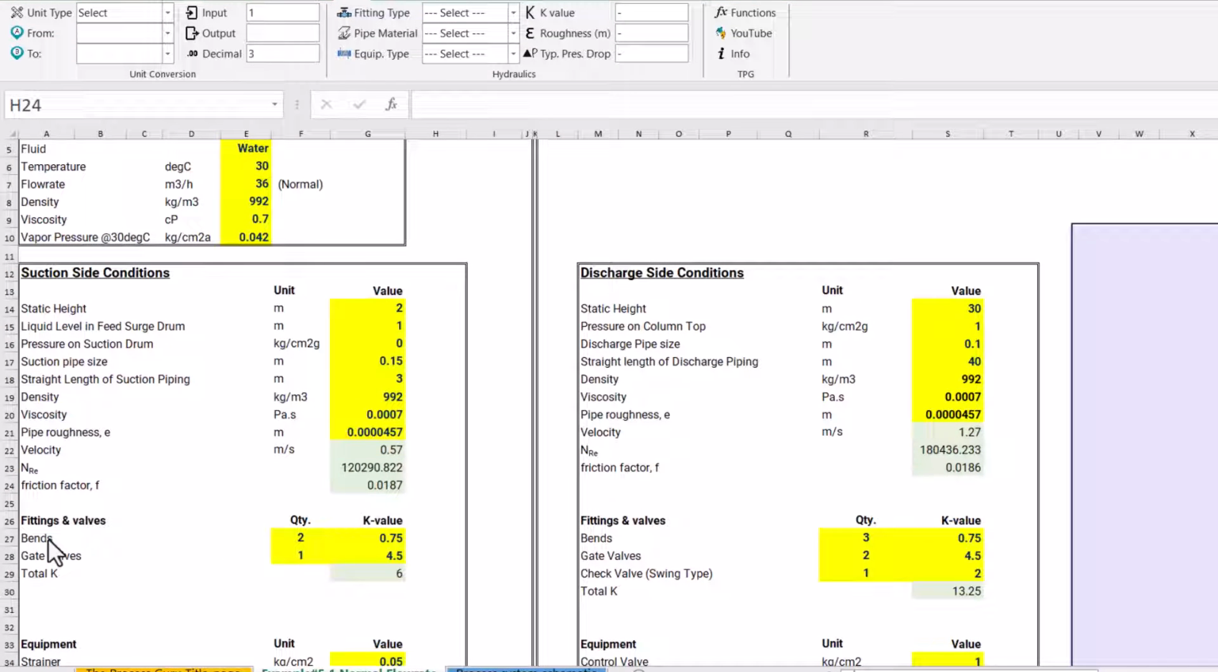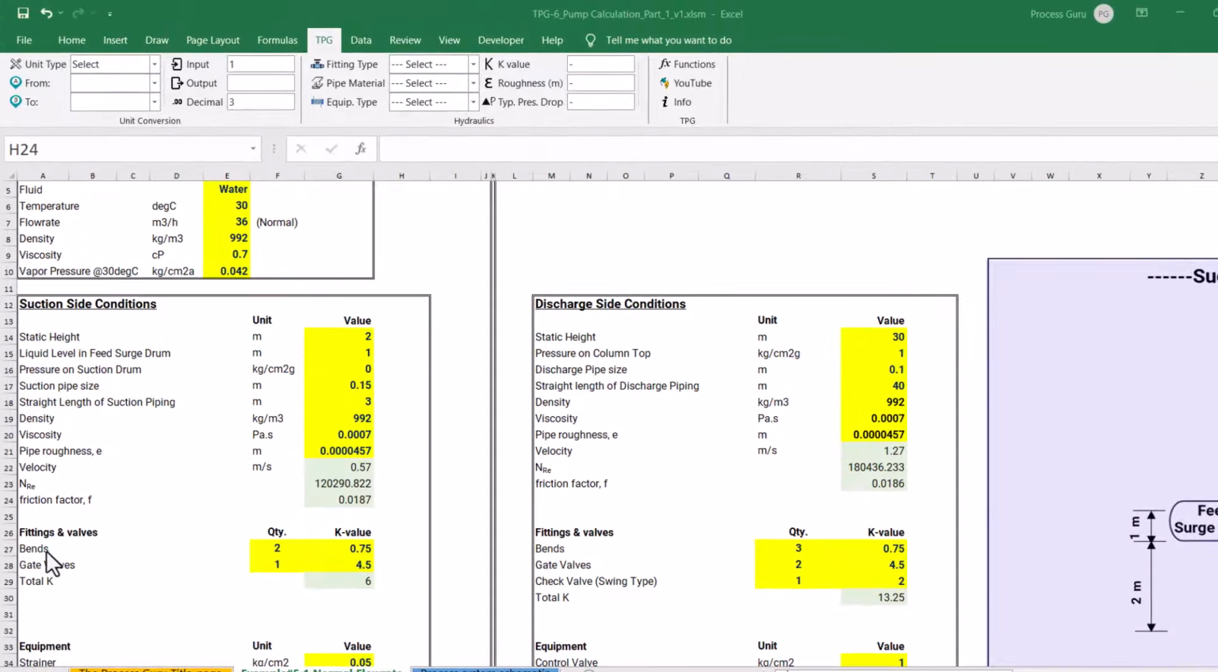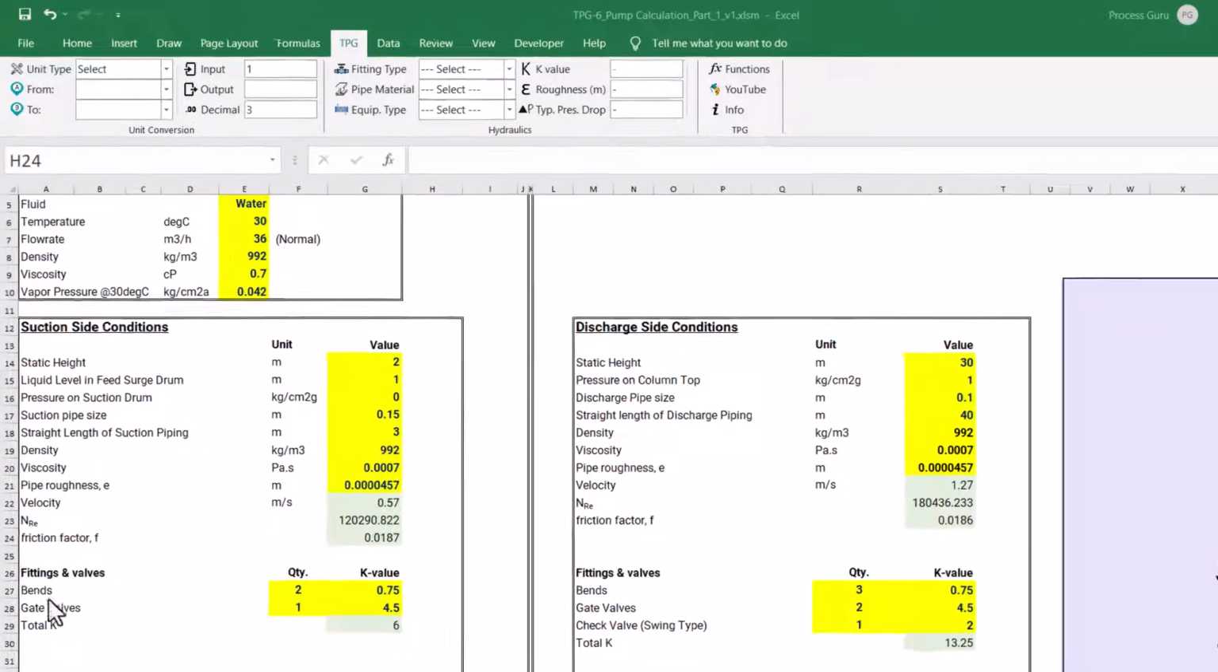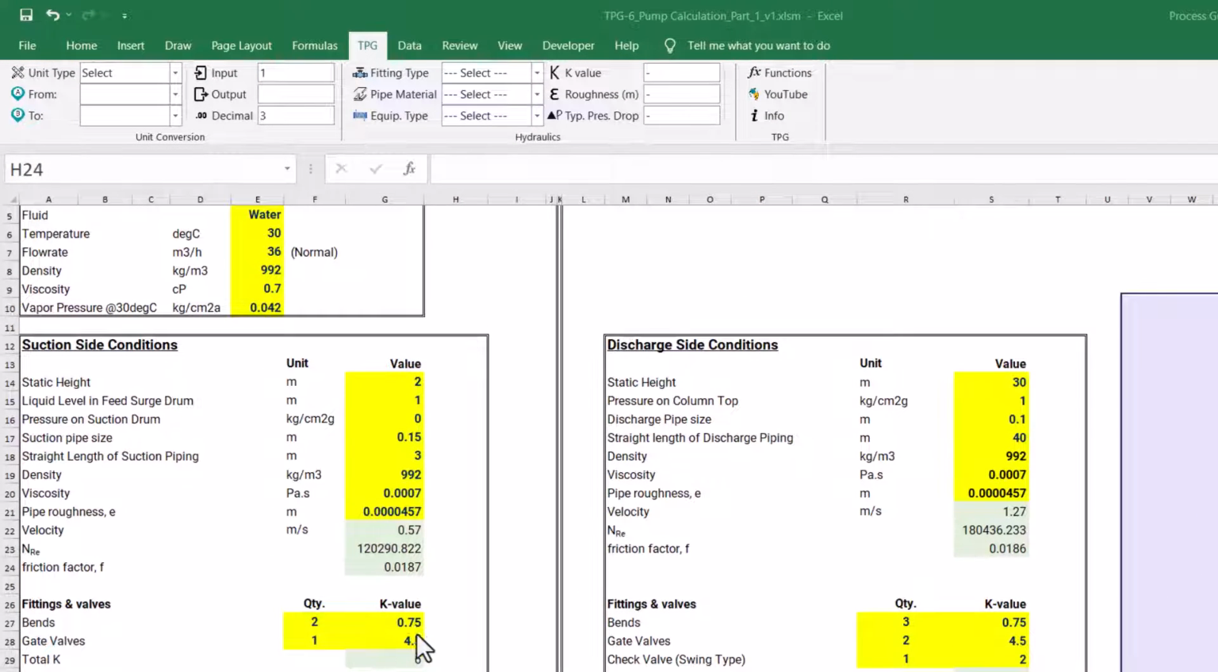So now coming to the fittings and valves. So pressure drop or frictional head loss that is offered by fittings and valves. So we need to tabulate all the fittings and valves that are present on the suction side. And for each fitting and valve, we need to provide a K value as well as a quantity. So as per the problem, we have two bends, one gate valve.